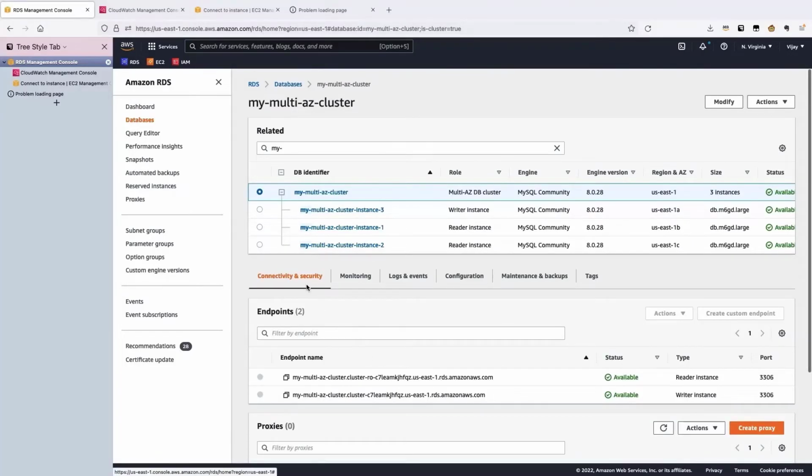Under the connectivity and security, as you see, there are 2 endpoints. We have a reader endpoint and a writer endpoint. The reader endpoint always points to the 2 reader instances and it distributes the load between both the reader instances. And the writer endpoint always points to the writer instance and you can do read-write operations using this writer instance. Now that we have seen the cluster topology, now let's do a failover between writer and then reader instance and see how that looks like.